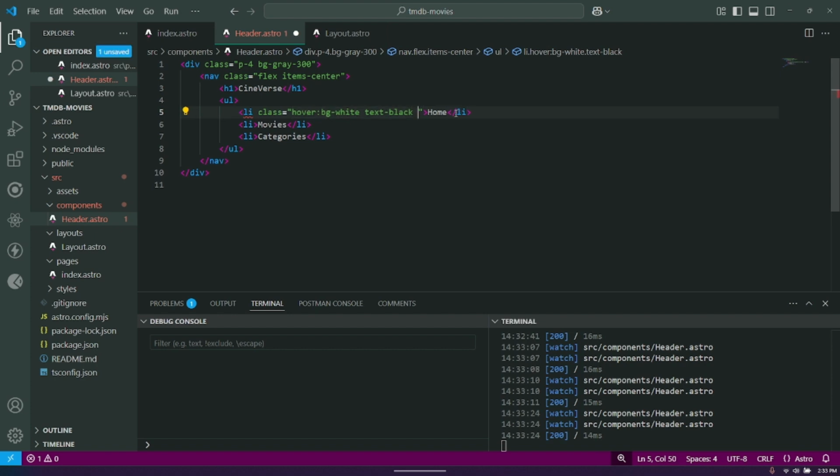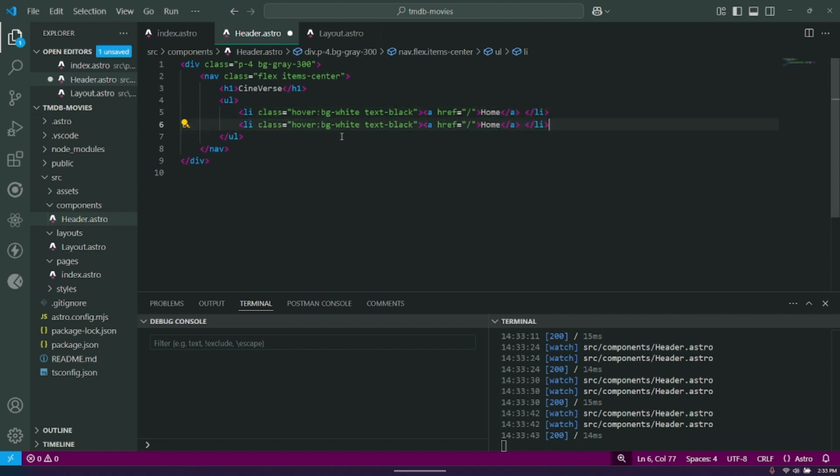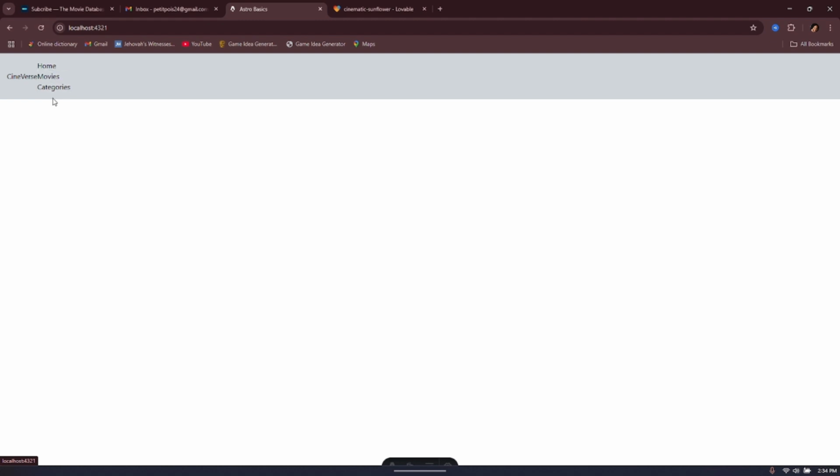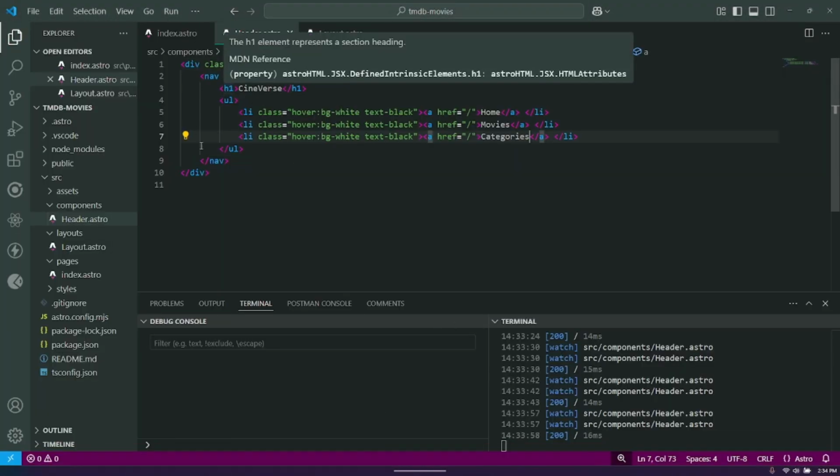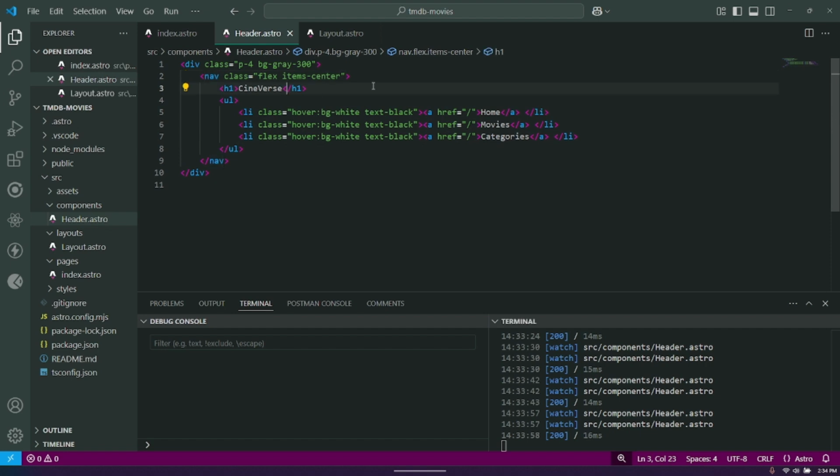Let's also do cursor. Oh, I know why, because this is not a link, so let's add the link. And all the links will just go to the home page for now. But we will copy all of these and paste it twice, and we'll change that to movies and categories. Alright, so now we should have, excellent, all of that. Now that's good.